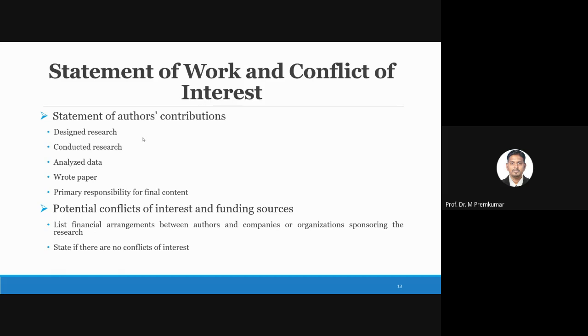For example, author X has contributed towards analyzing the data and has written the original draft. Like that, you have to give each and every contribution for each and every author in the paper. So that is the credit author statement.